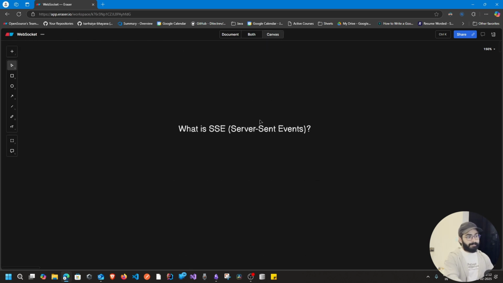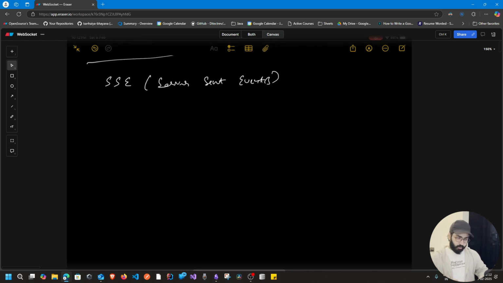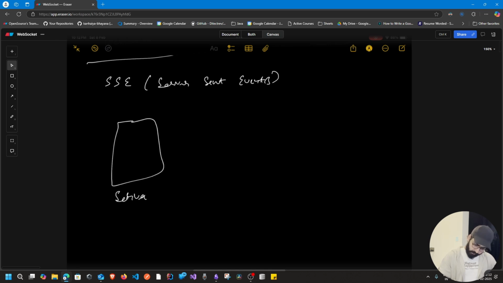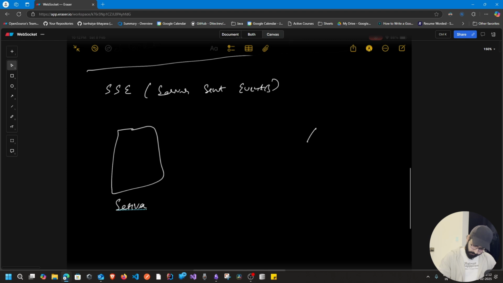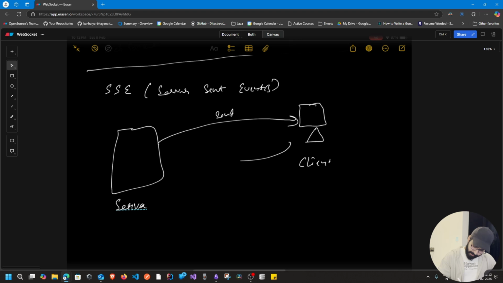And so what is SSE? Server sent events. Server sent event is a unidirectional communication, I can say it's a server to client model. Suppose you have a server here, and here you have one client. Only the server can send data to the client. Your client cannot request anything from the server. This is only one way.